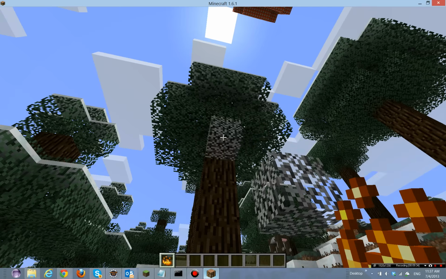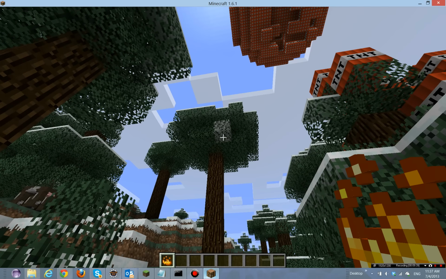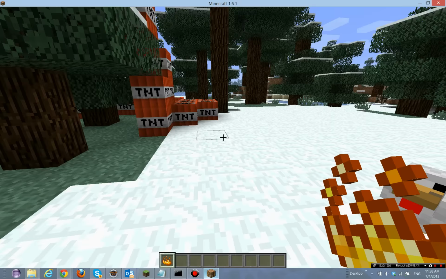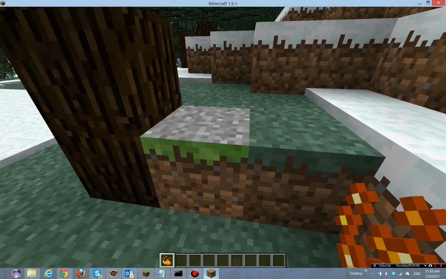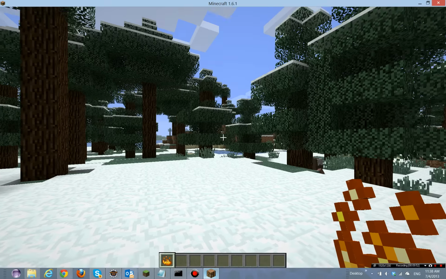It turns every block we're looking at, or a block that we're looking at, into a falling block. This is also pretty cool, because if you do this right, you'll notice how grass is actually flashing. So you can make some pretty cool effects with these, if you did it right.